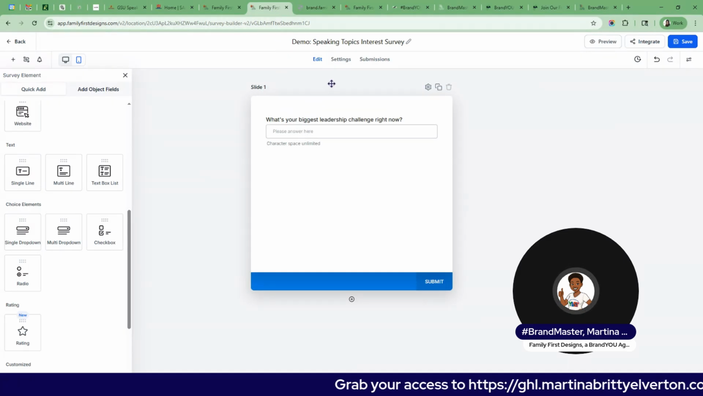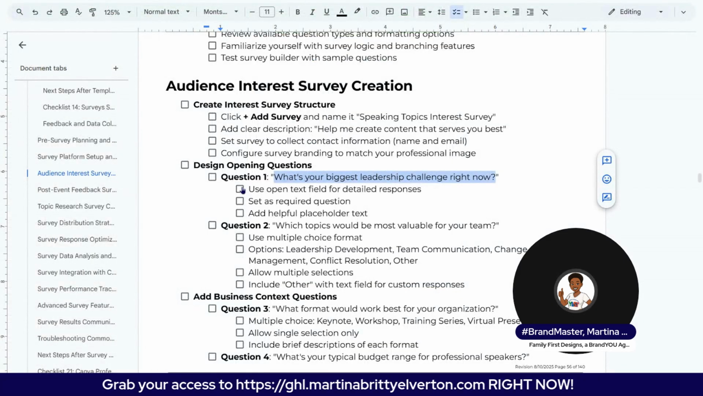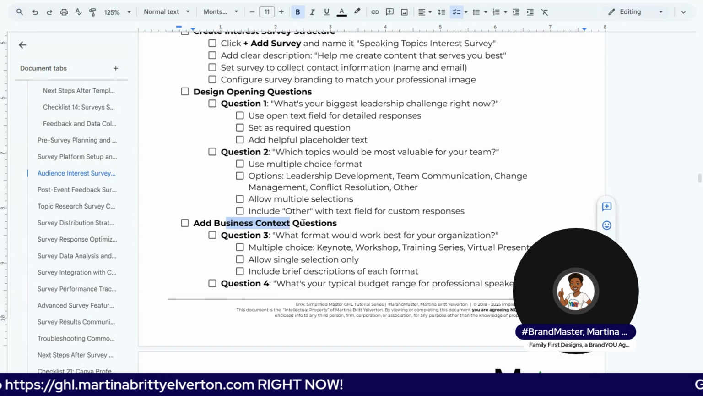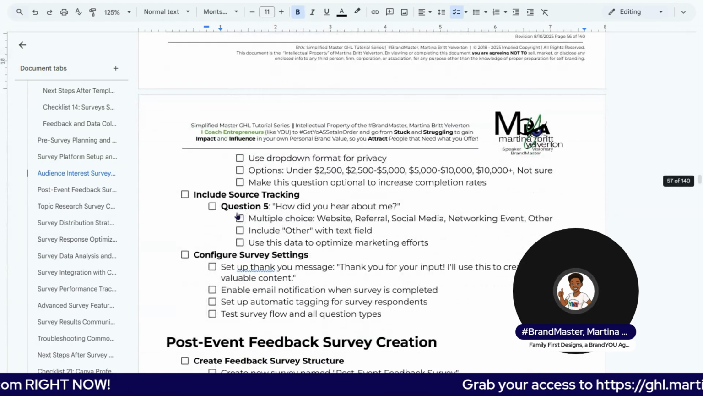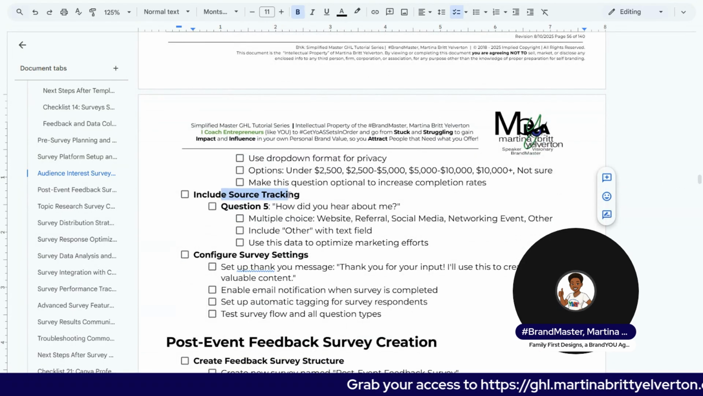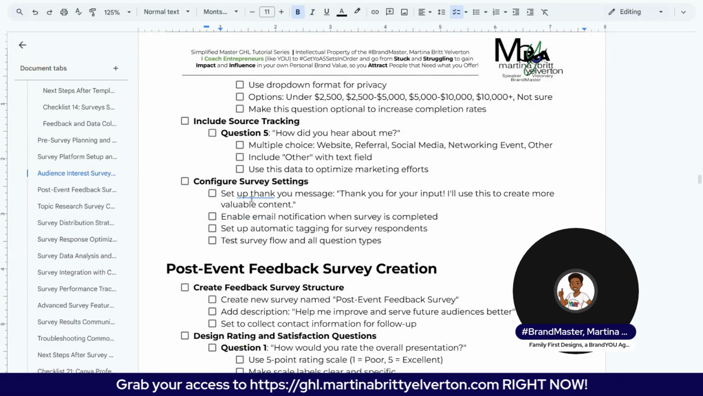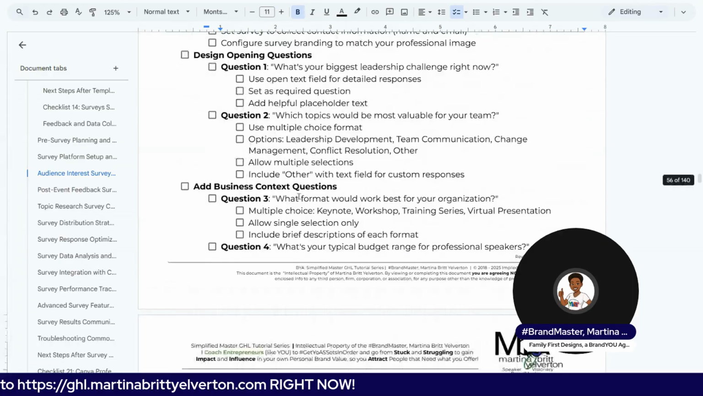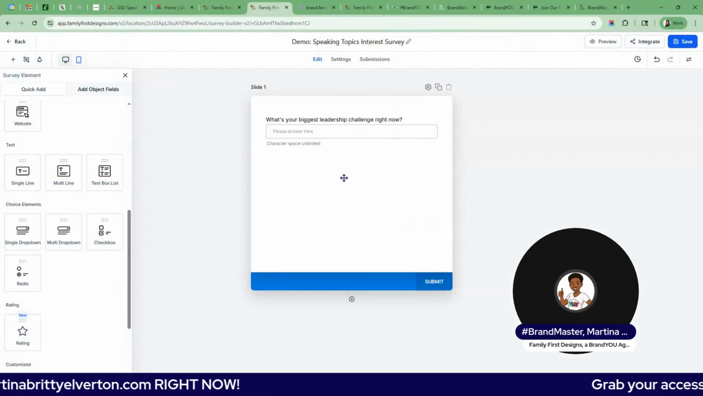And so you want to continue through your checklist the way that it has been indicated on your checklist for question number 1, 2. All right. You can add business context questions, question number 3, question number 4. Include any type of source tracking for this one in question number 5. And then at the end, we're going to configure the thank you message and all of that. So you want to go through and add each one. So that was question number 1.